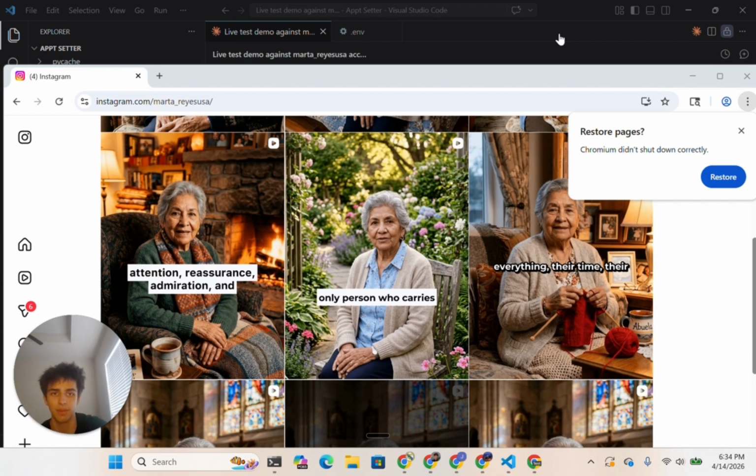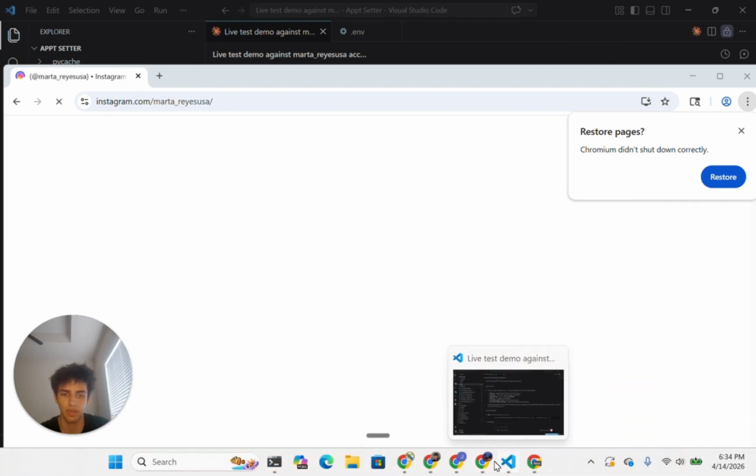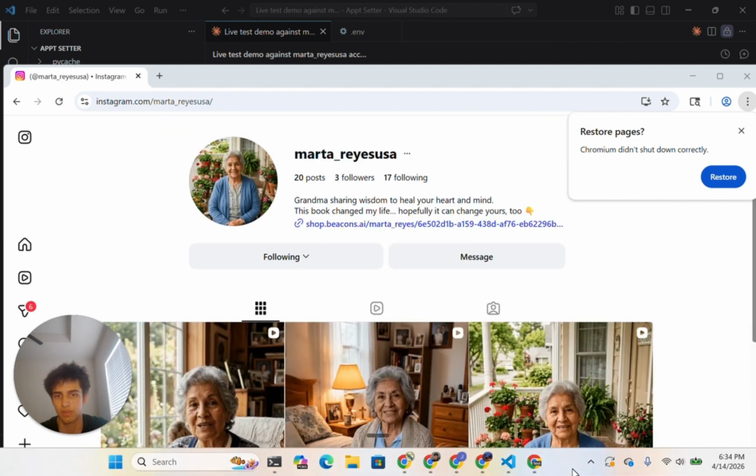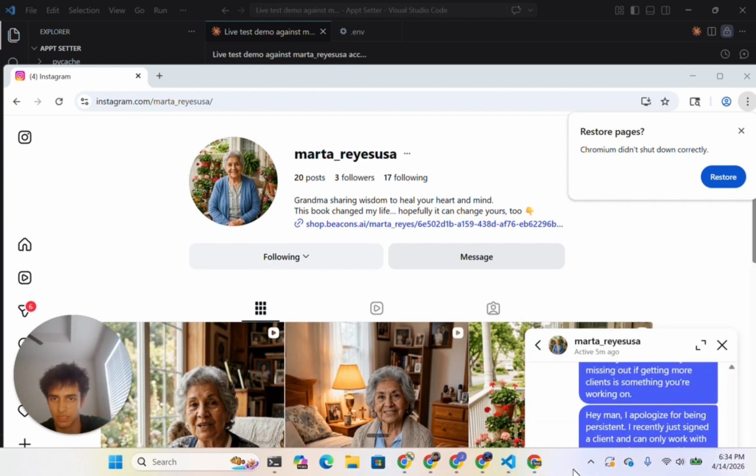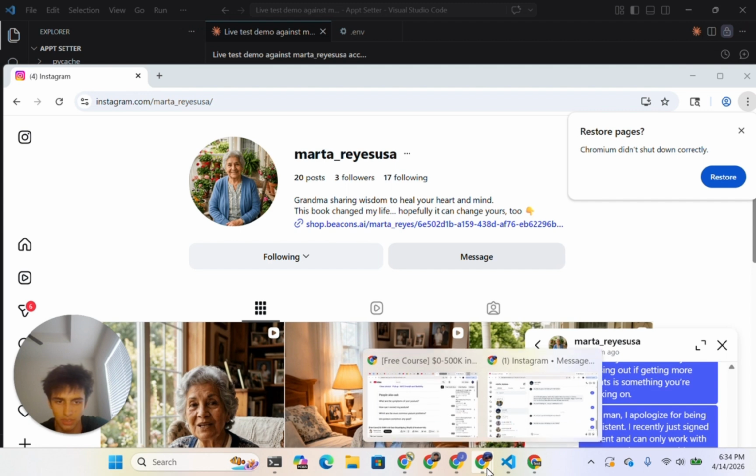I also have another tab open so you can see what it would look like from the lead point of view. And yes, as you can see, it's having a little bit of trouble, but it should click the message button and then send the first message, which would be the hook to this lead, or this mock lead, I should say.